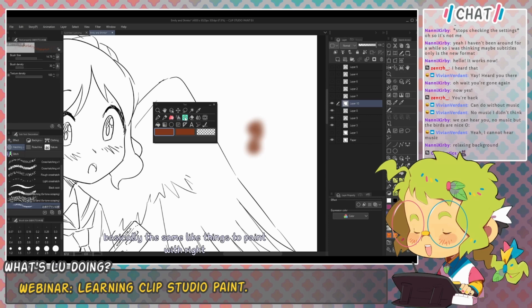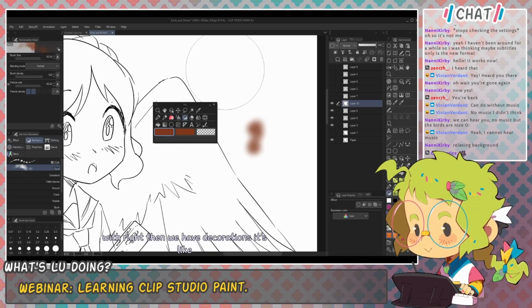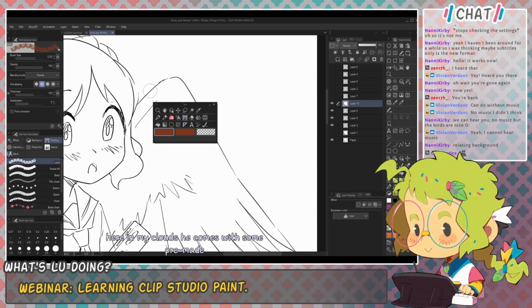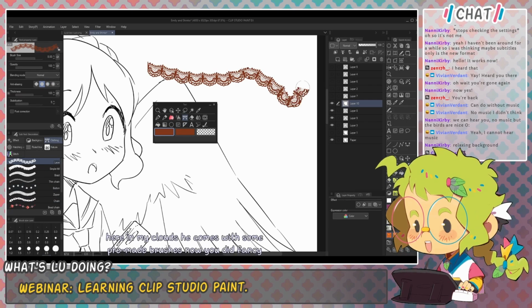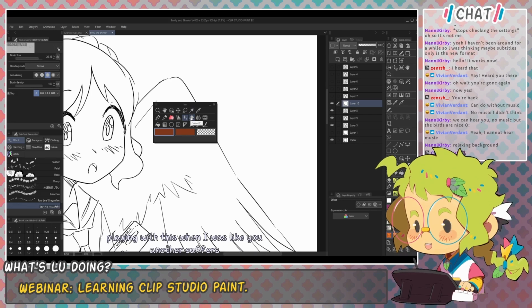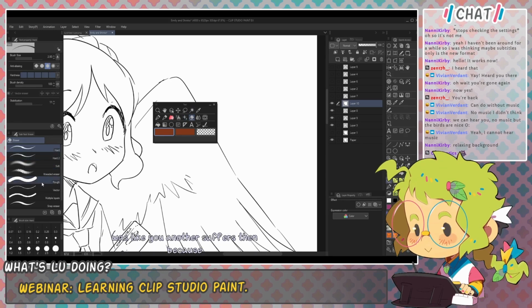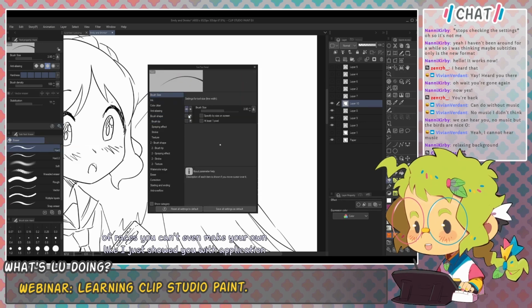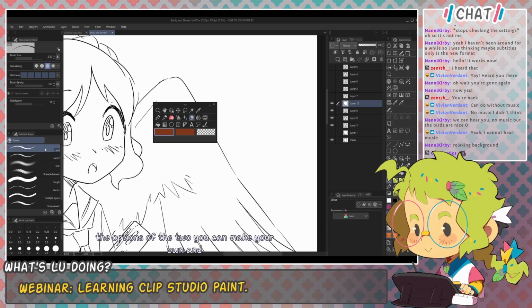Then we have decorations. Here I make clouds, and it comes with some pre-made brushes, like the fancy brushes that do decorations. You have effects, and I remember playing with this when I was a kid in other software. Then we have the erasers, different kinds of erasers. You can even make your own, like I showed you with duplicate subtool and changing the options of the tool. You can make your own and save it here or wherever.